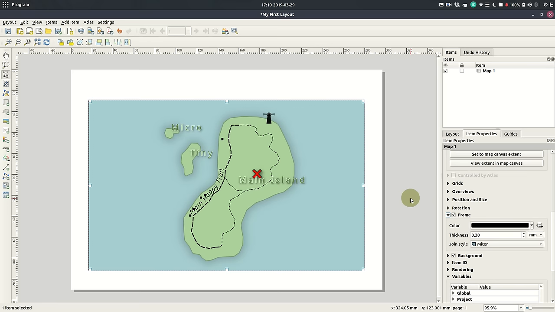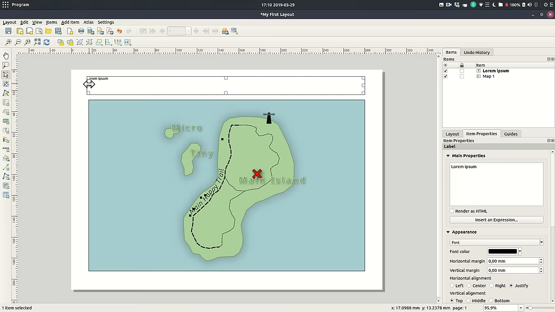To create a title, you add a label item, much the same way as the map item. Use the tool and click-drag a rectangle. You edit the text and text properties in the Item Properties panel.